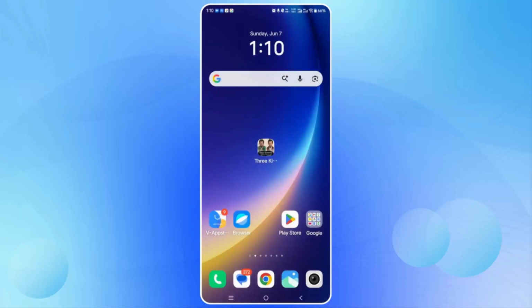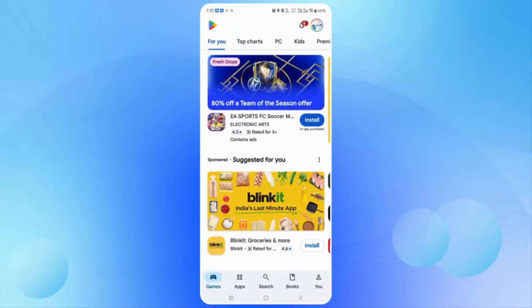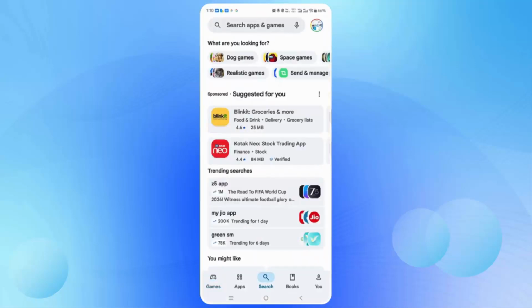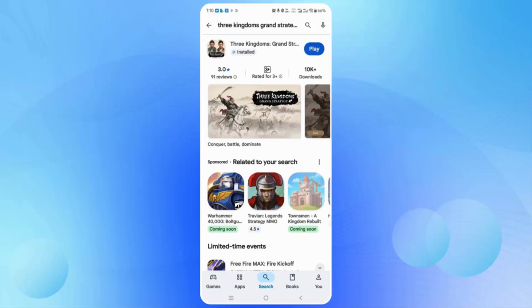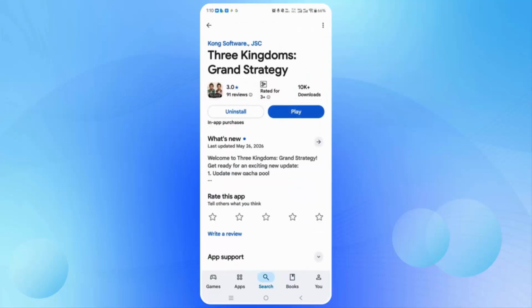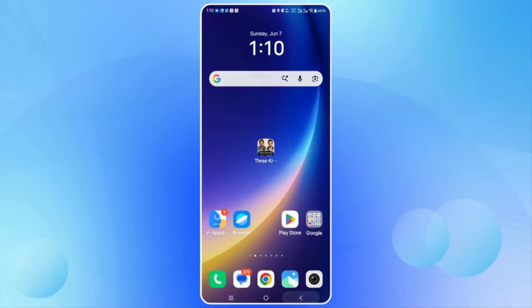If not, next is to check if the game needs any kind of update. For that, go to Google Play Store and in the search option, search for Three Kingdoms Grand Strategy, and here you have to check if the game needs any kind of update. If yes, update your game to the latest version, and after that, launch the game and check.